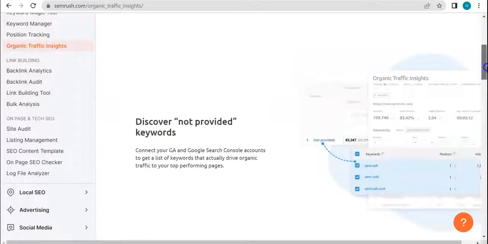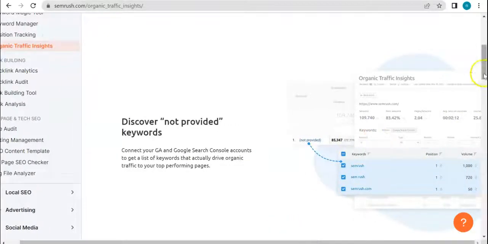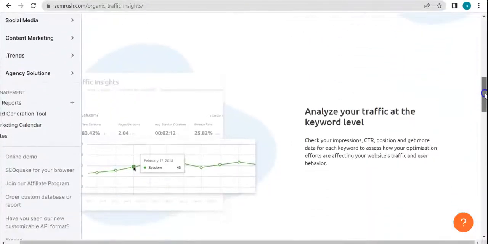Here you can see that it allows you to discover not provided keywords. By that, it means it connects your Google Analytics and Google Search Console accounts to get a list of keywords that are used to drive organic traffic and allot them to your top performing pages. This is a sample of how it's gonna look, but we're gonna see more of that later on as we use the tool.